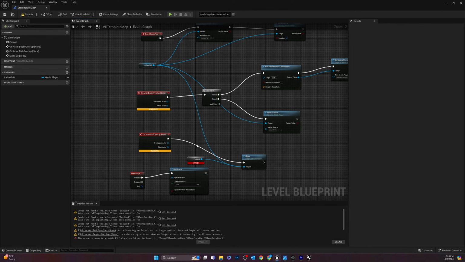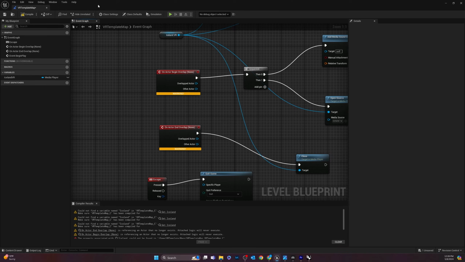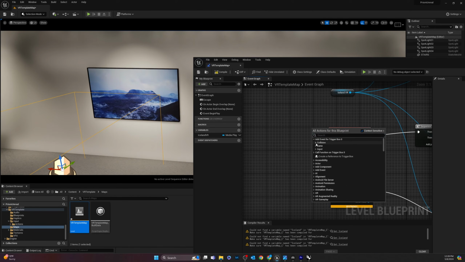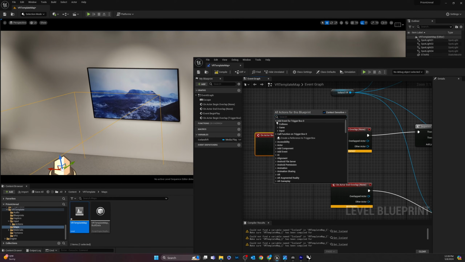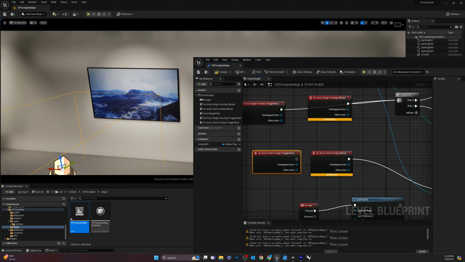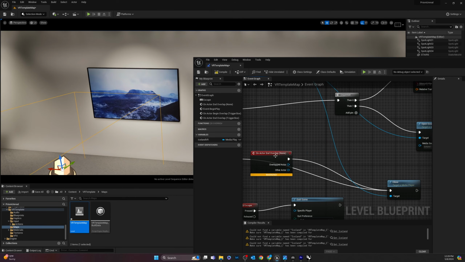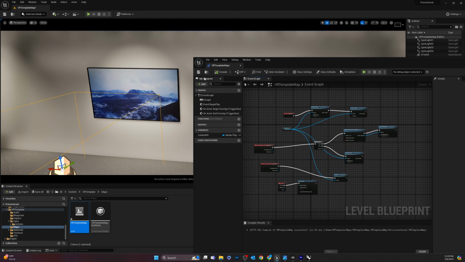And delete this, and then these are my begin and end overlap, which I do not have set to the trigger box right now. So if I click on that and then I right click in here, add event for trigger box, collision, begin overlap, and add event, collision, end overlap. Now I can plug these into the sequence here, delete this, and plug this into the sequence or into the close here. Delete, compile, and now everything should work.